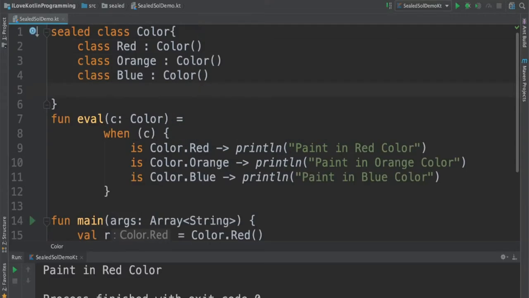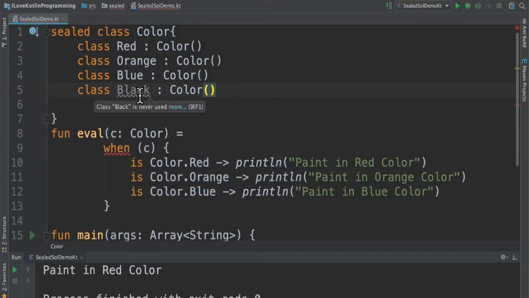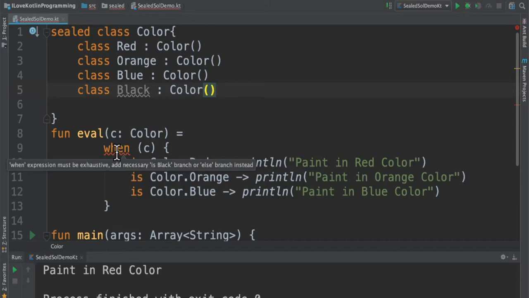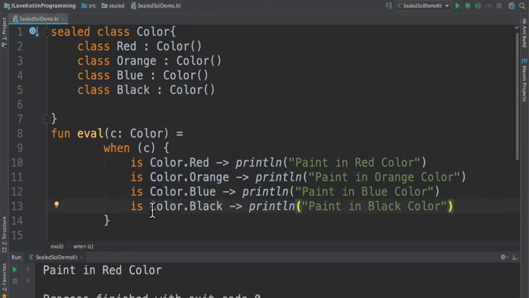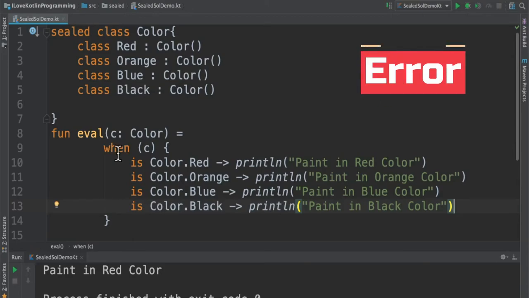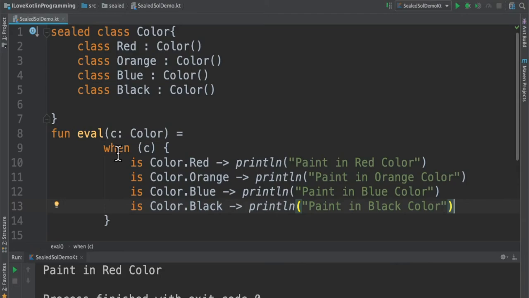I'm going to add another class. The moment I add another class, another value, the when expression is giving an error saying that either you have to implement this black branch or the else branch. So the moment I implement this black branch, what happens? The error in the when expression is gone. So it maintains strict values. That's the intention of using sealed class.